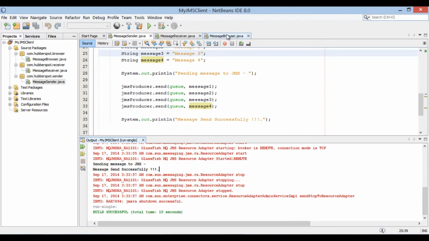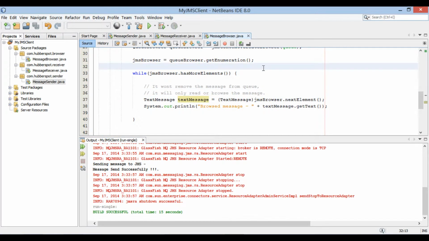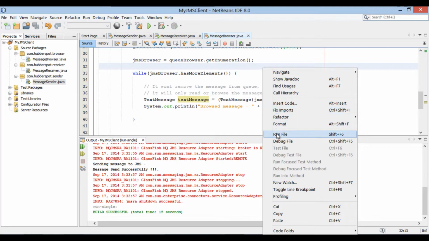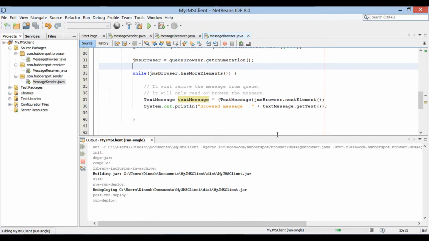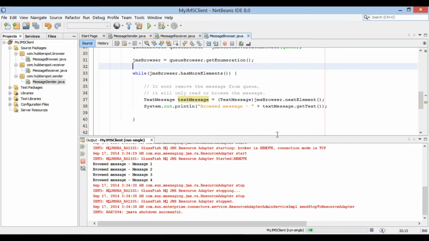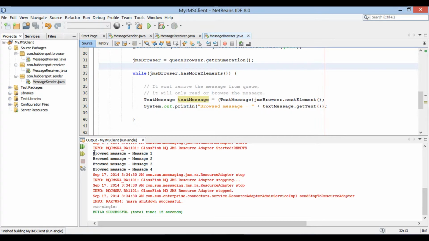Let's browse each message through the MessageBrowser class. Right-click and run MessageBrowser. It displays all four browsed messages on the console. But it doesn't remove messages from the queue.